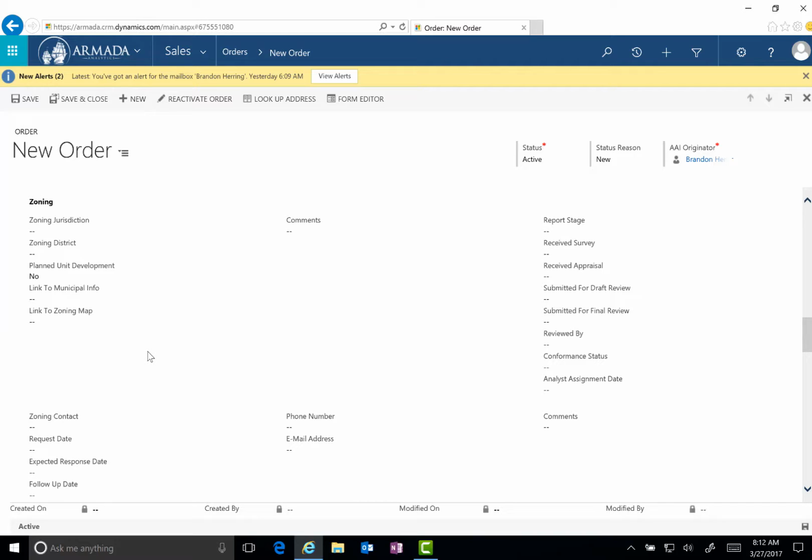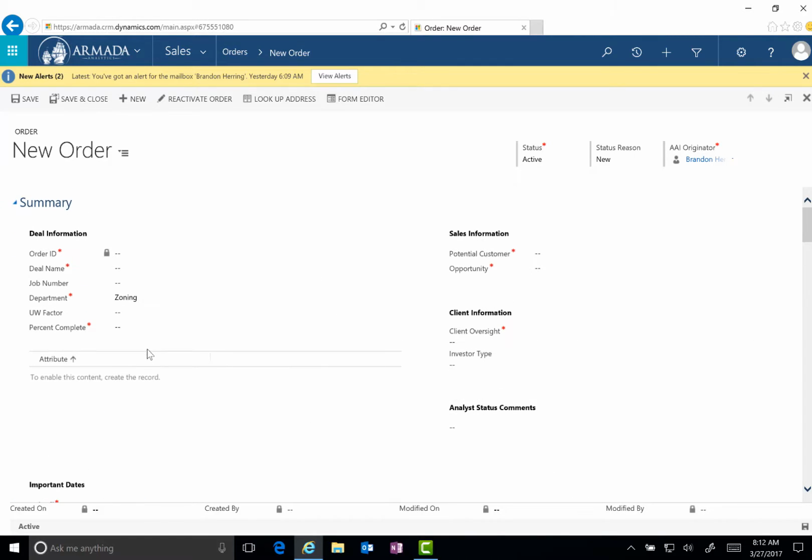You will begin creating the order by first entering the deal name. This is usually known ahead of time and generally relates to the property name or portfolio you're working on. Order ID and job number will automatically generate when we create the order, so you can leave them blank even though they may be marked as required fields. As we mentioned earlier, the department field will determine how the rest of the form is set up. Make sure you choose the correct department to avoid any confusion later in the process.